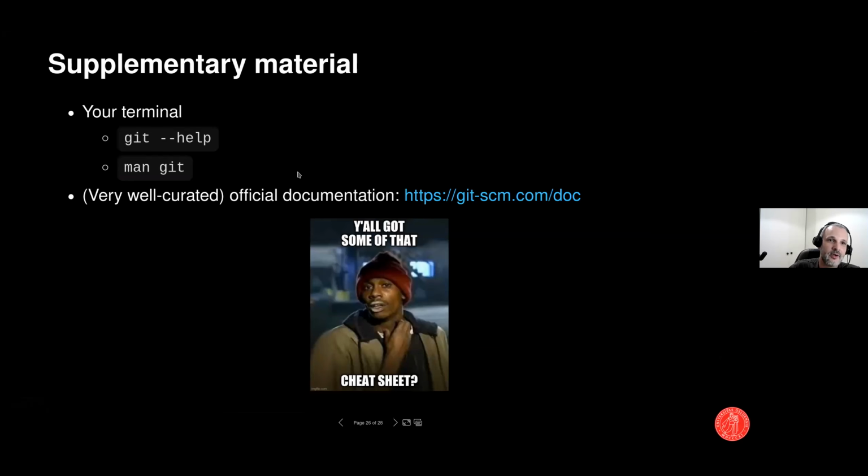Where can you learn more about Git? Well, the official documentation is pretty good. It's got like videos and text files. It's very, very well documented, very well curated. I really recommend getting there. Or if you Google whatever question you have, eventually you will end up either there or on Stack Overflow.